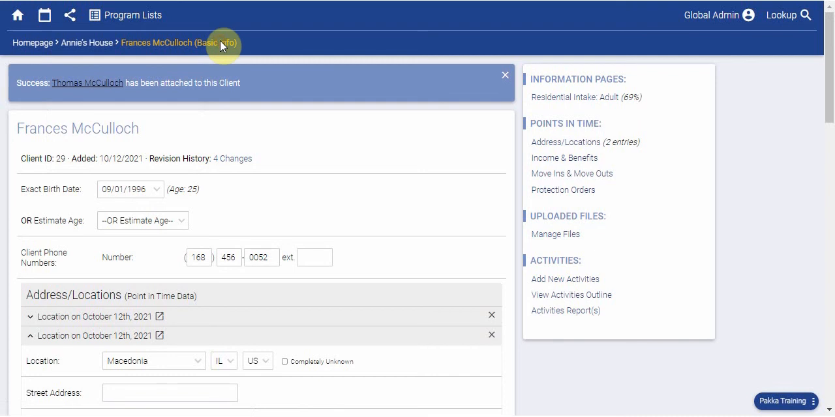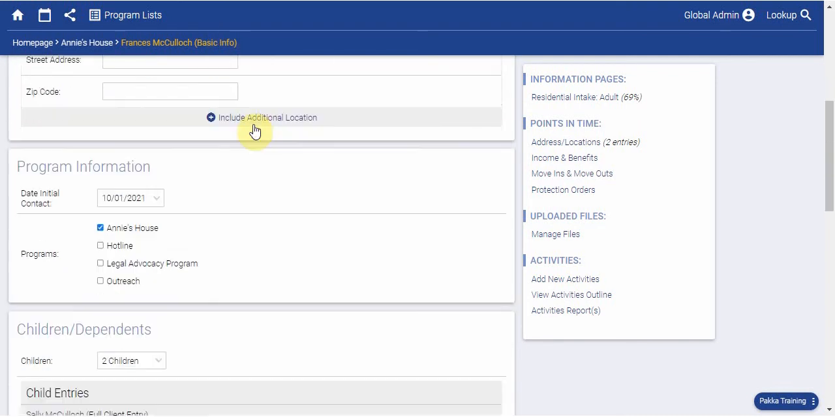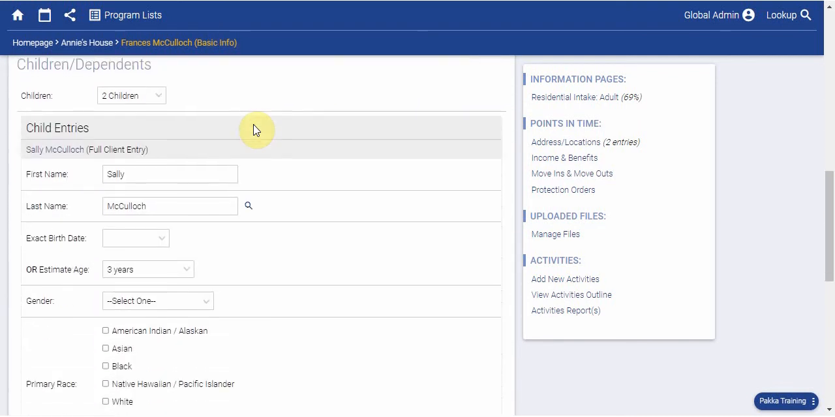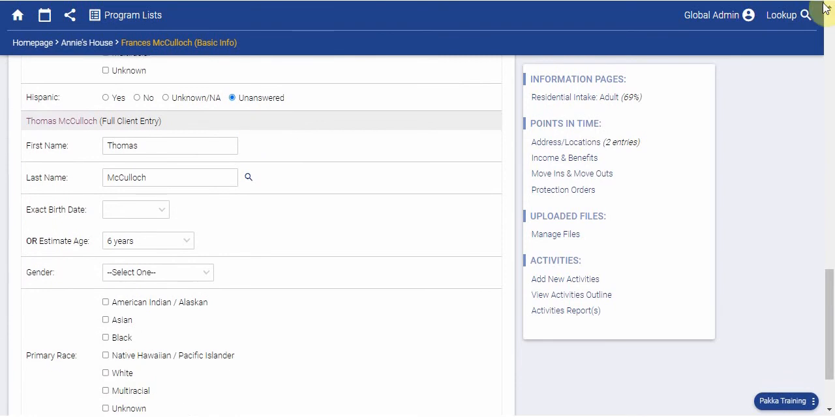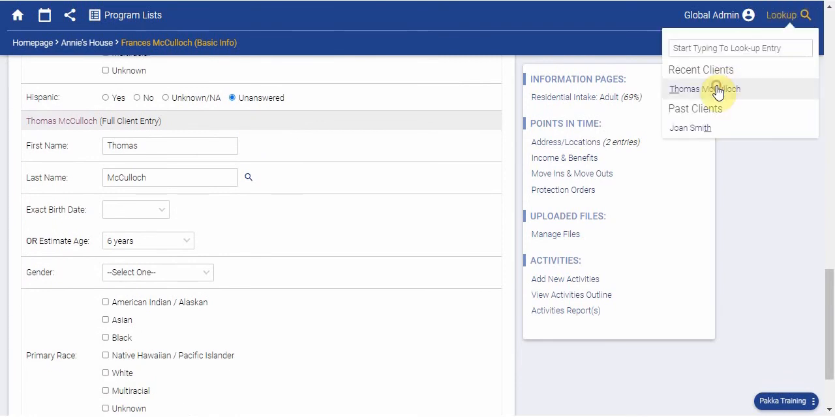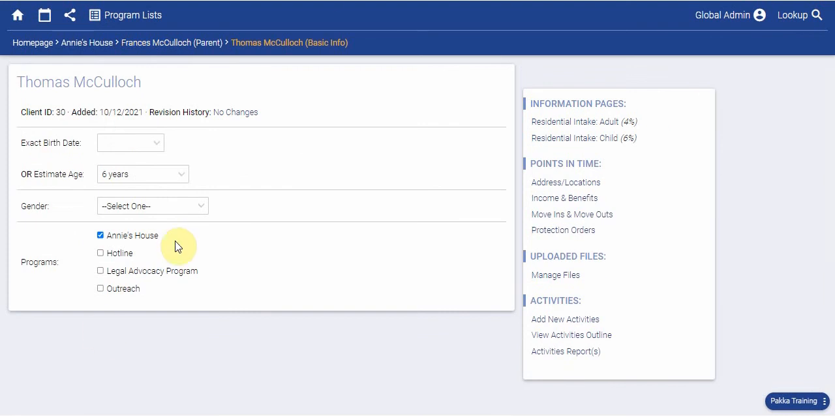So if I look at my basic information page, I will see that I have two children. And if I look up Thomas's record in the lookup client box, the only one that exists here exists as my child.